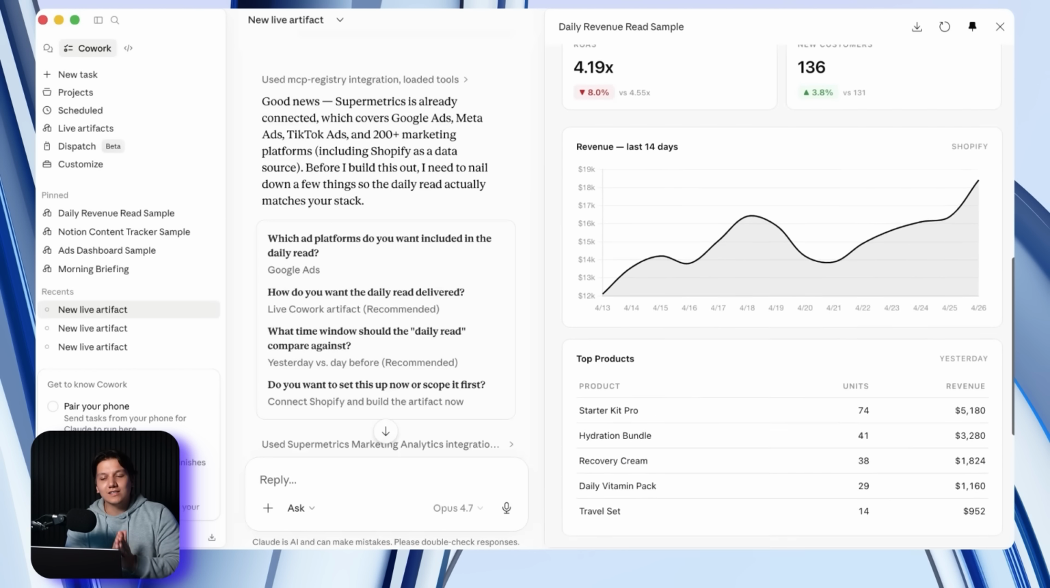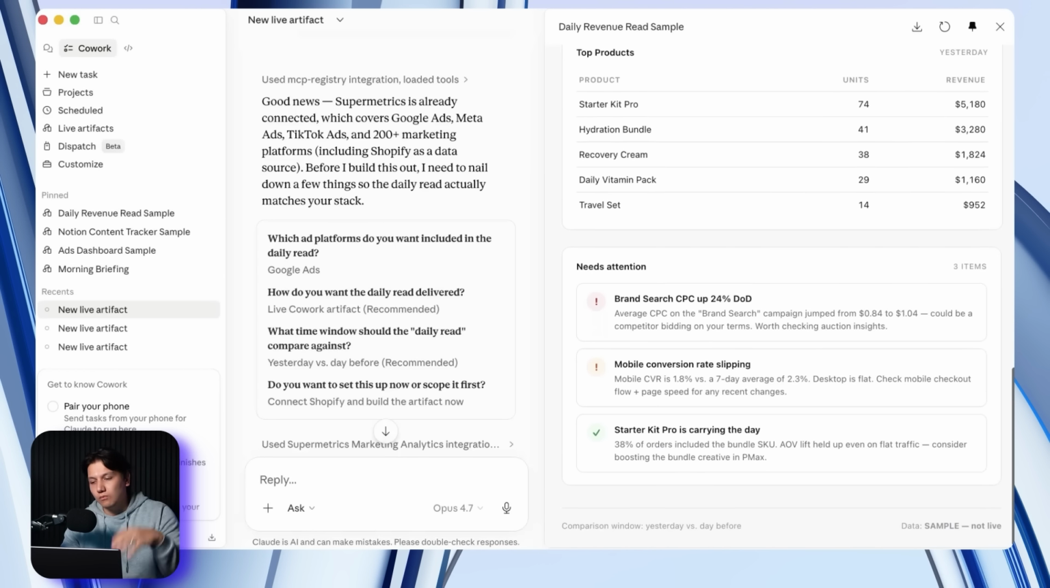Every one of these works the exact same way. You connect the tools, you pull the data into one place, and then you simply let Claude do all of the thinking on top of it, and it's going to make your life so much easier.